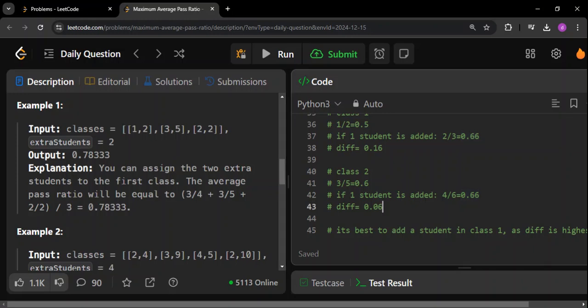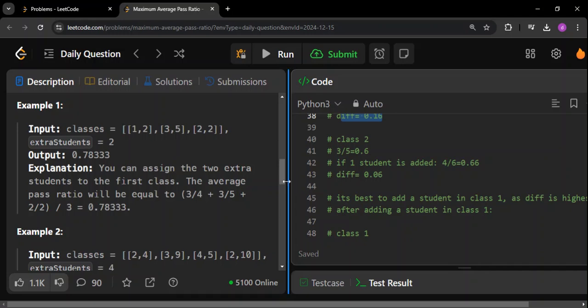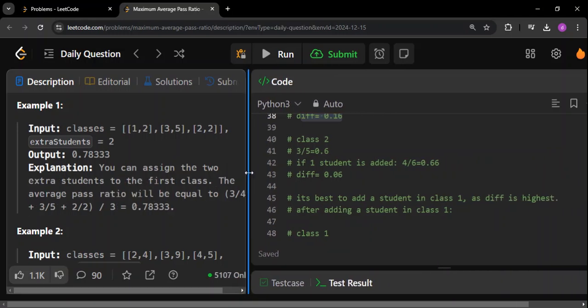If you compare among these two, this is the class 2 diff, this is the class 1 diff. Now it's very clear that the class 1 diff is much higher than the class 2 diff. For that reason we can conclude that class 1 is the most ideal class to which we can add the extra student, such that the final answer will be maximized to the maximum possible. Now let us say we added it. It's best to add a student in class 1, as class 1 has the highest diff. As simple as that.